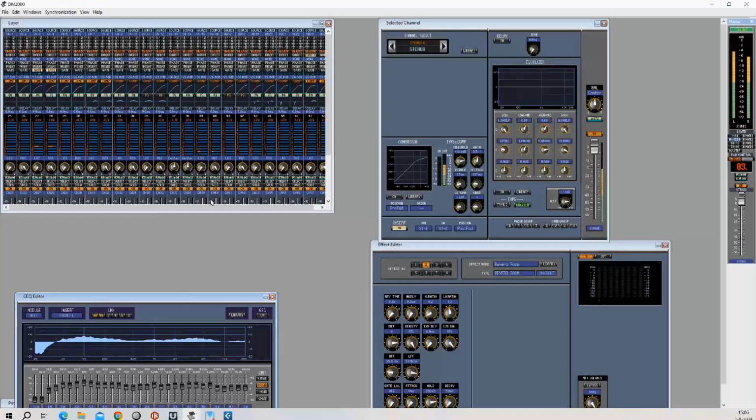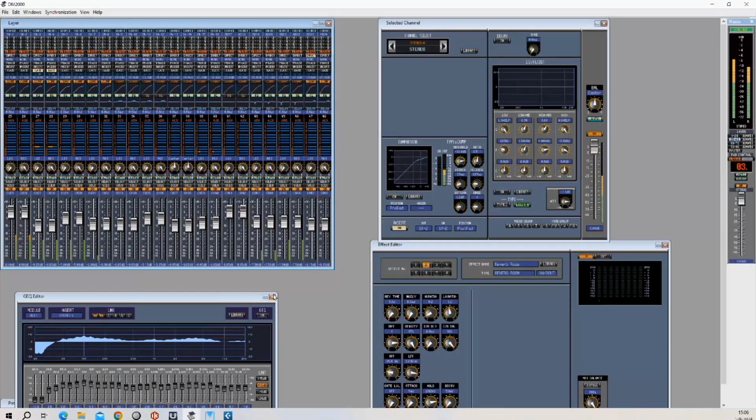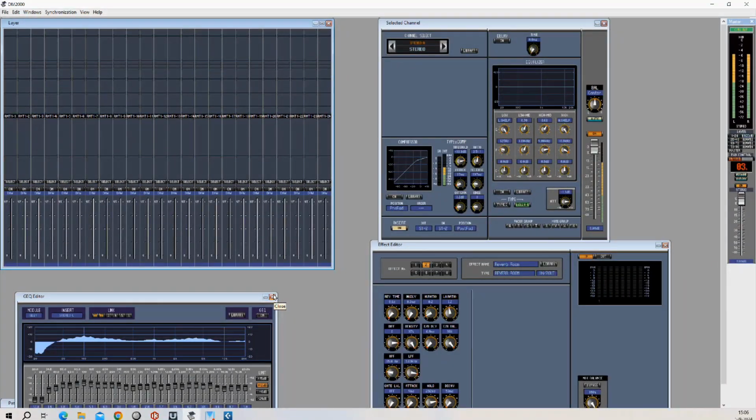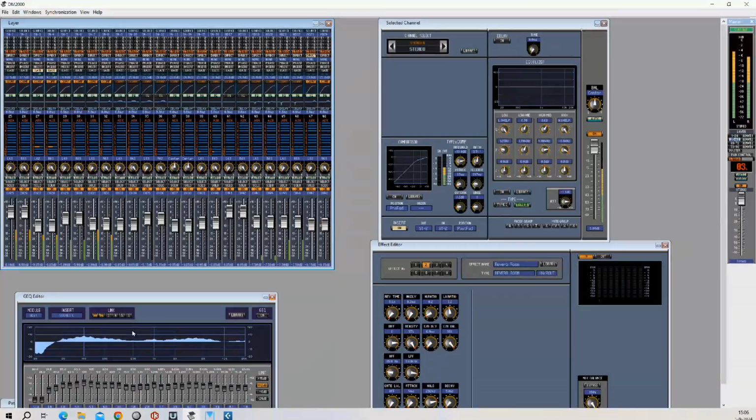Now I've pressed remote 1 on the board, and then this will happen. It's controlling Cubase now. Now we are back on the mixer.